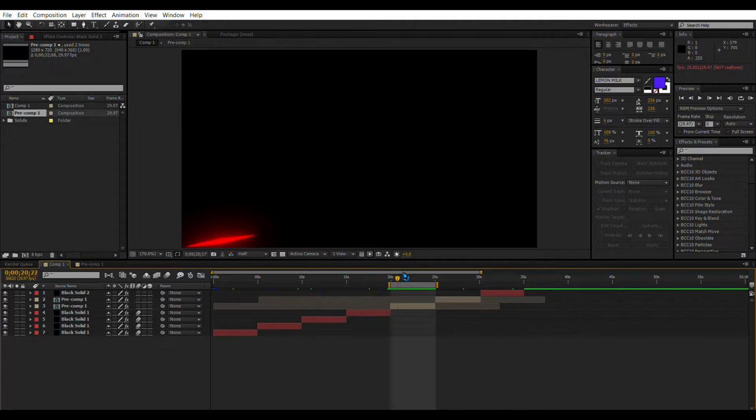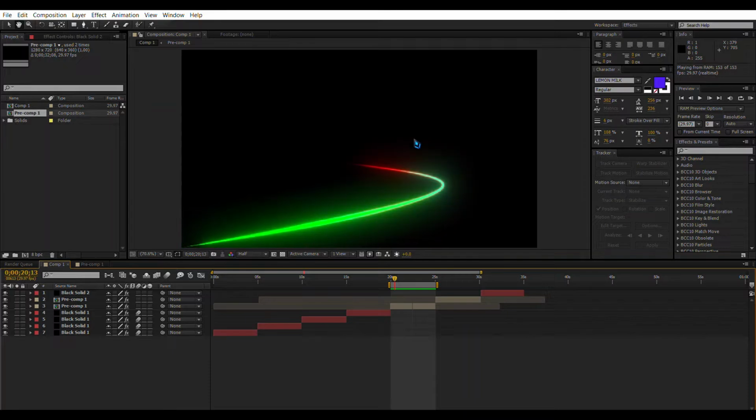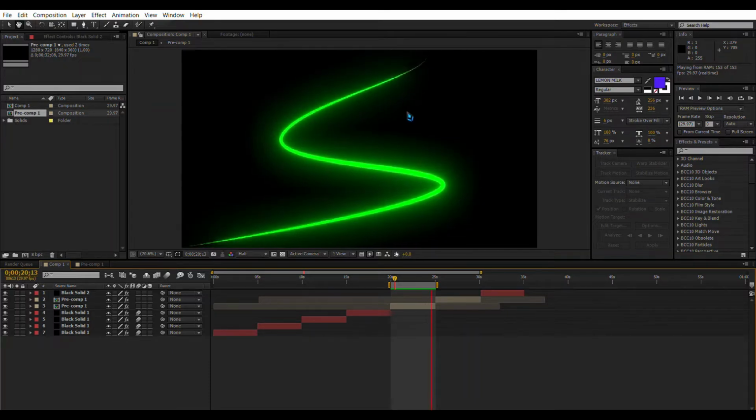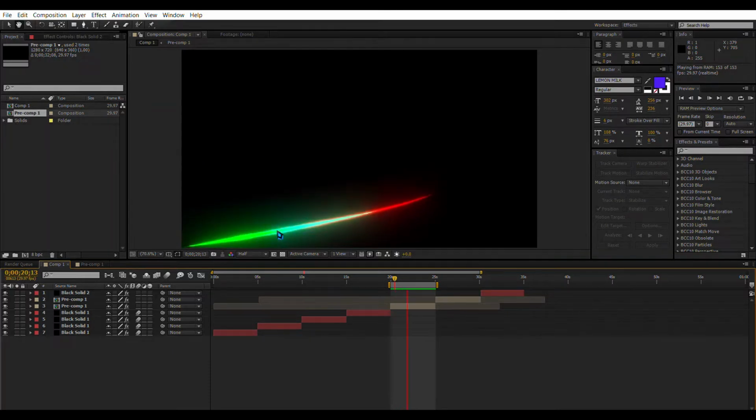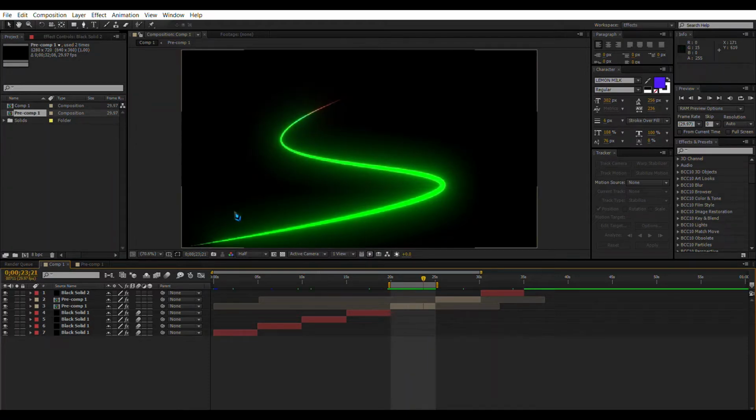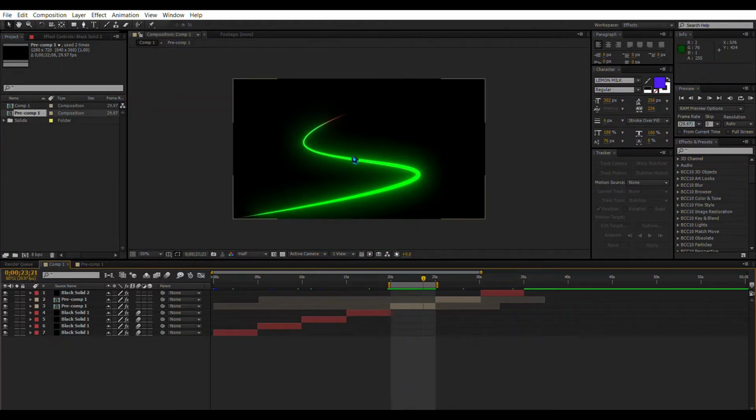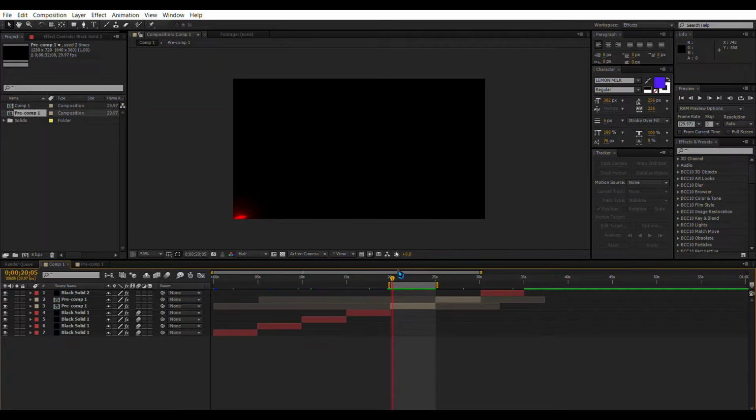So this is a tutorial. Do you want this, like this 3D stroke? You can see it. I'll just replay it. This is what we see here. This is 3D stroke, but you need a particular plugin for this.